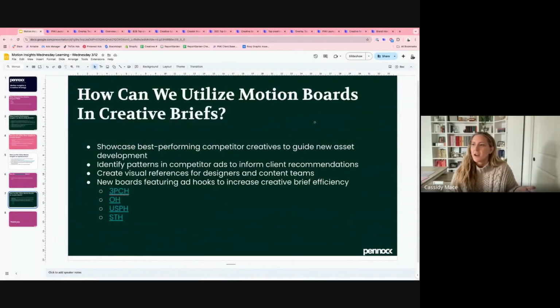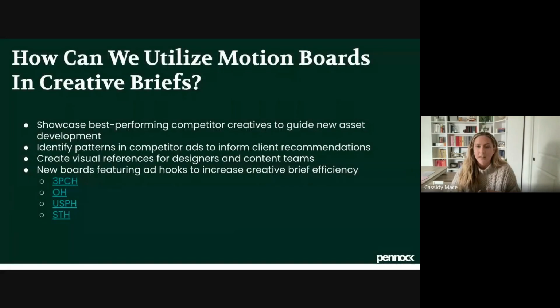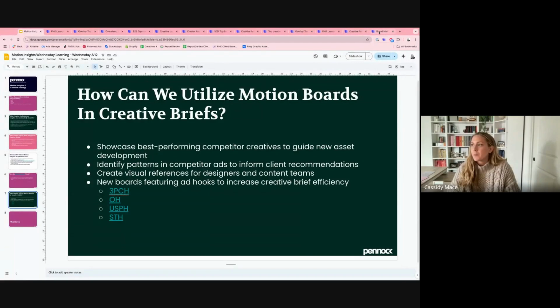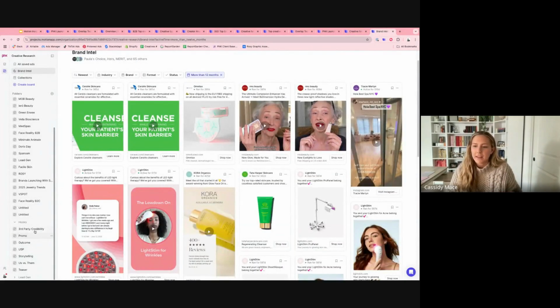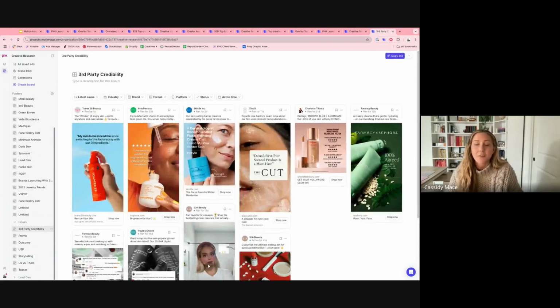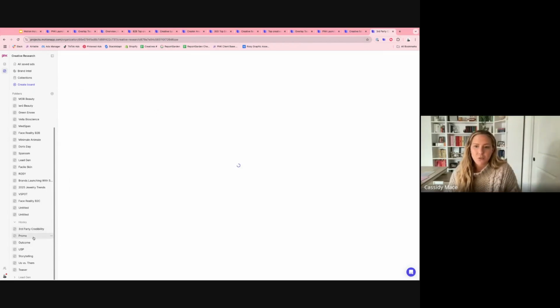And how can we use this in creative briefs? So obviously we have individual boards for every single one of our clients where we are personally going in, tailor-making them a board of their competitor creatives that we think are going to be beneficial for them to iterate on or be inspired by. So that is one way, but internally, we can also use it to be a little bit more efficient in some of those recommendations. So again, maybe I had a client who had a third-party credibility asset perform really well, and I want them to iterate on it, but I want to see different ways that you can iterate on that third-party credibility. What I've actually done is I've made boards for each of our hooks where we can go ahead and just drop any inspiration.